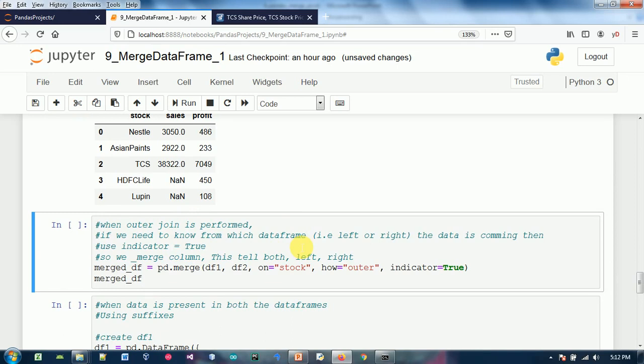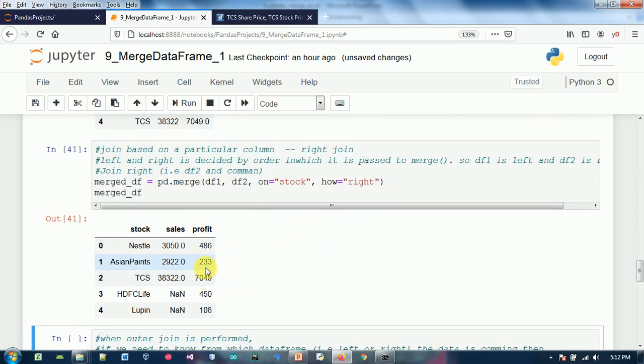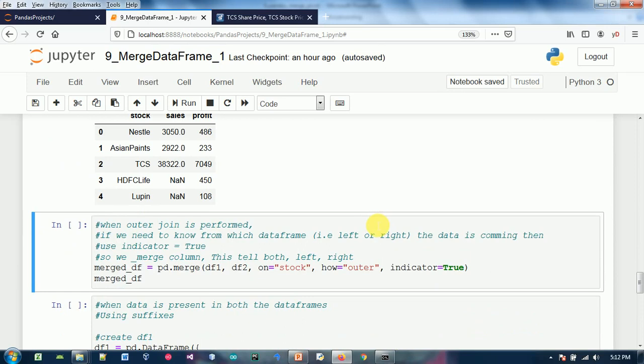Now when an outer join is performed, if we need to know from which data frame, left or right, the data is coming, that is what I was trying to explain. I scrolled it up and showed you, okay, this is the place where the data is there, and this is the place where the data is not there. This is a little cumbersome for a person to see in an output record. So what is the facility? You just say indicator equals true and do the same thing. Suppose I want to do an outer join and then give an indicator.